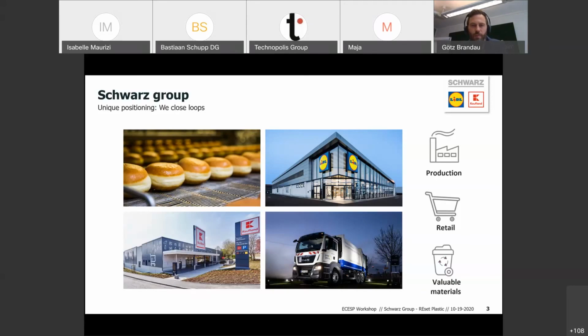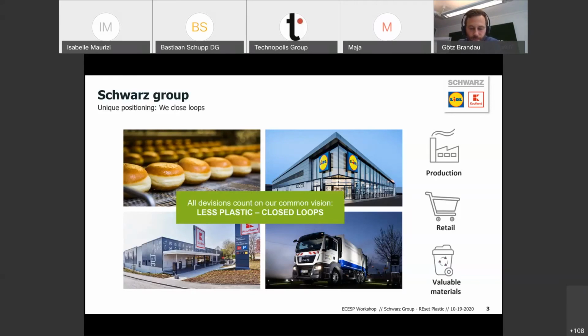Collectively, all the different business divisions of the Schwarz Group, we have agreed a joint plastic strategy. And the aim of that plastic strategy is to use less plastics and to close material loops. Also there I will focus on later, especially on closing loops.